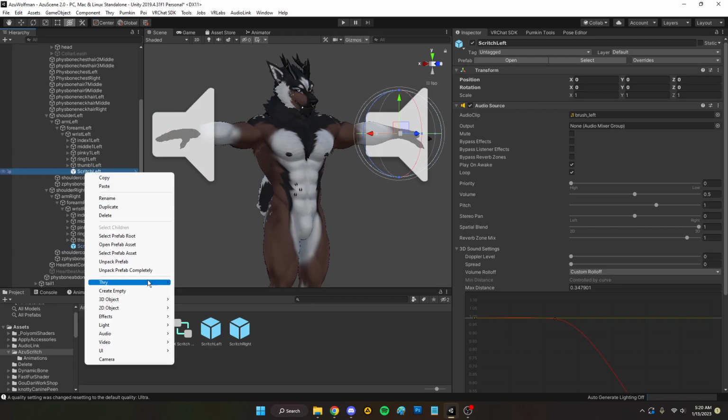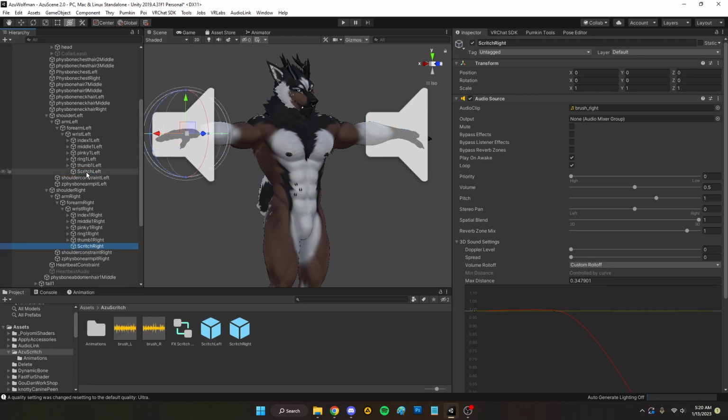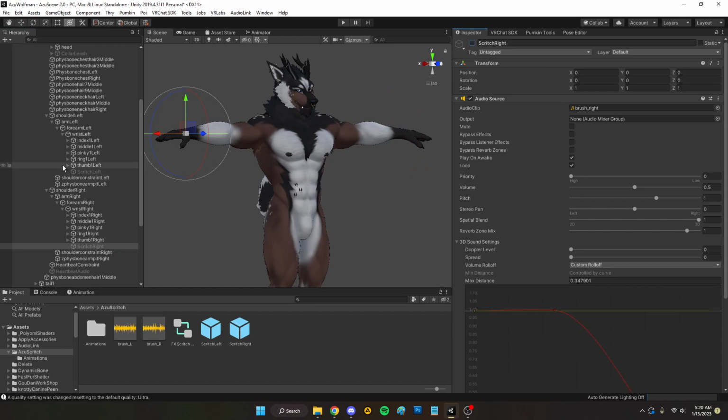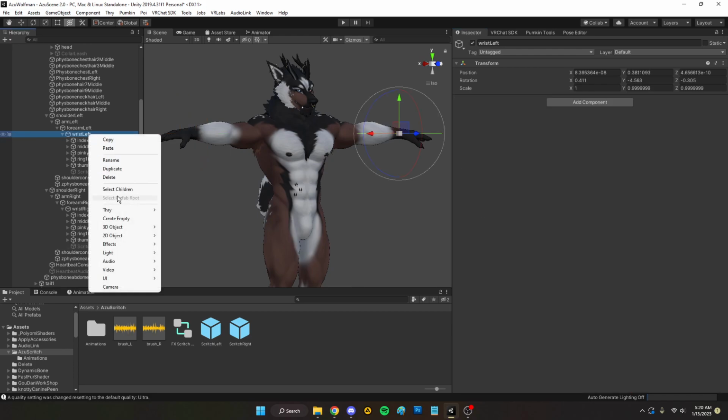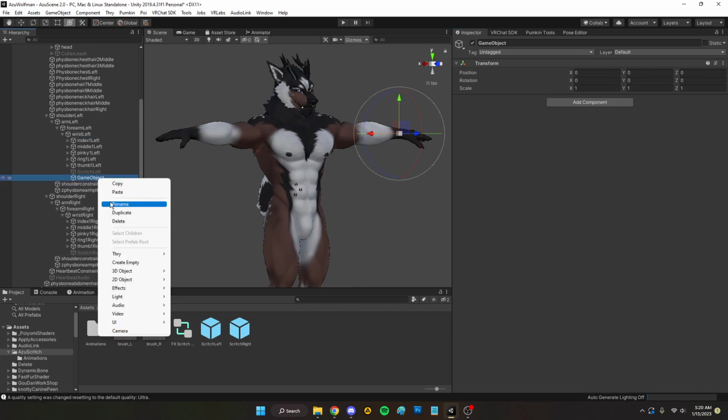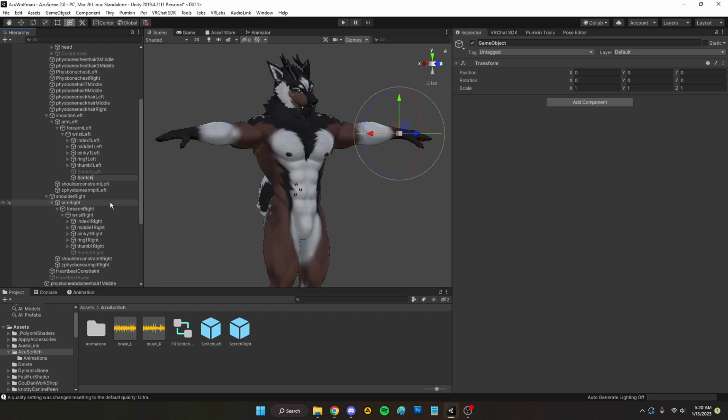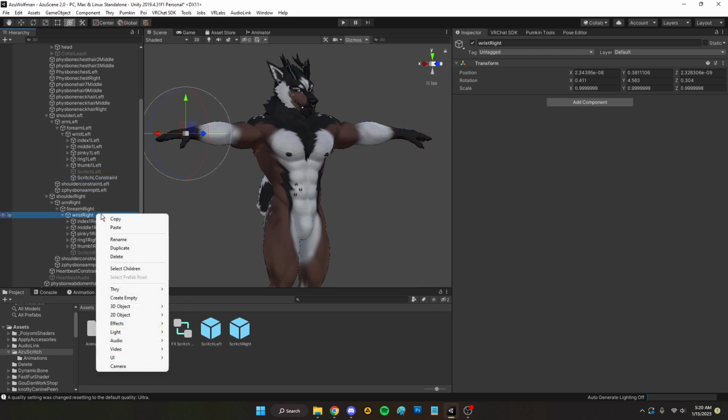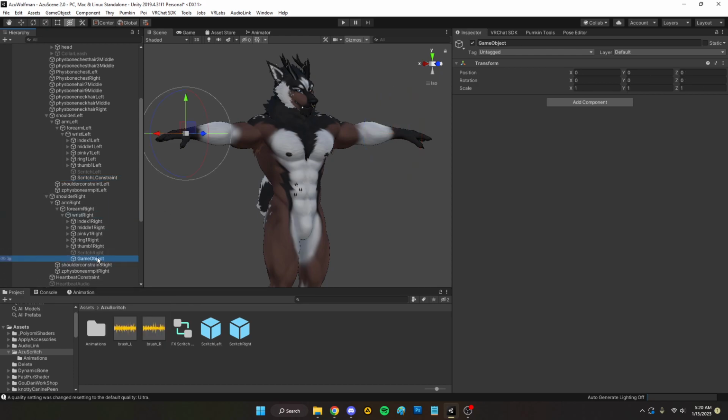And you can unpack these, unpack prefab completely, and then you can hide them, because you won't need to touch these. And then you're going to create an empty on the left wrist, and name this Scritch L constraint, and do the same thing for the right one. We're going to name that one Scritch right constraint. Doesn't matter too much what you name these.